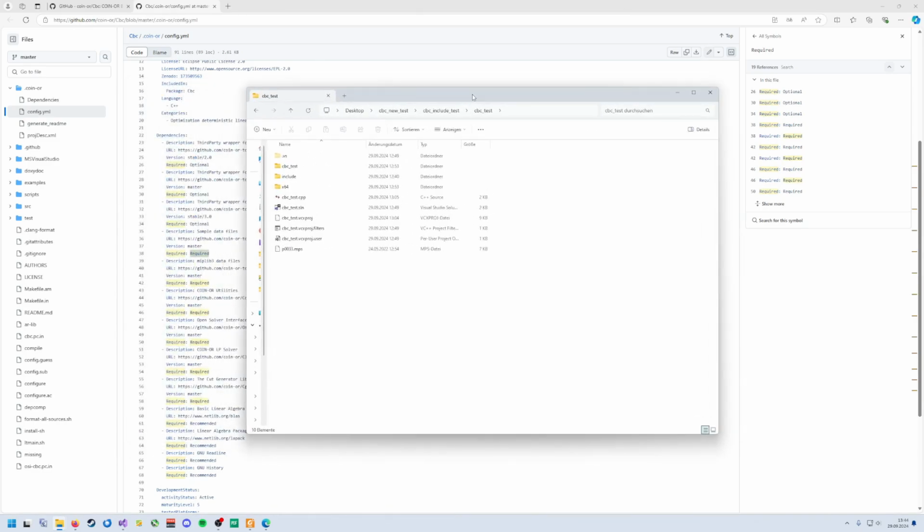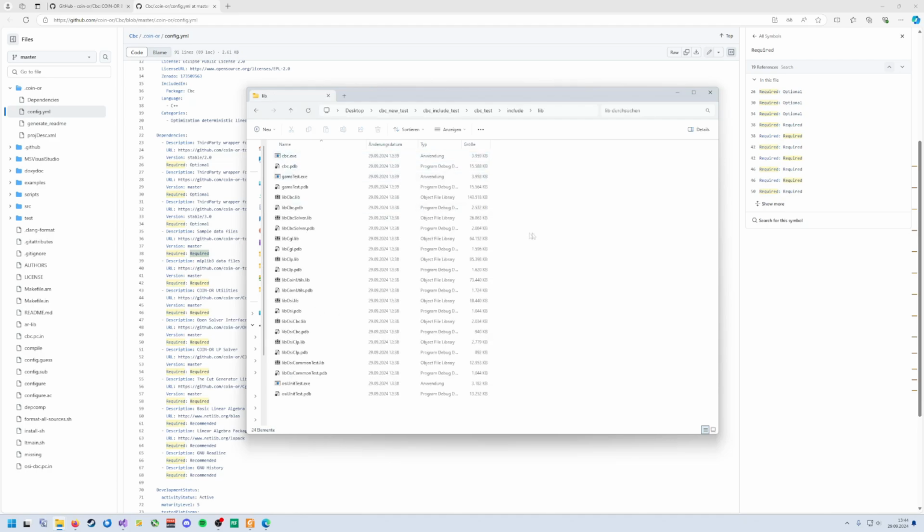The next thing is you have to copy all the compiled libraries from CBC into your CBC tests folder. I usually do this into a separate folder which I called include and then lib, so lib for library. And this is the output generated by CBC. So I just copied them, pasted them into this folder, and that's it.